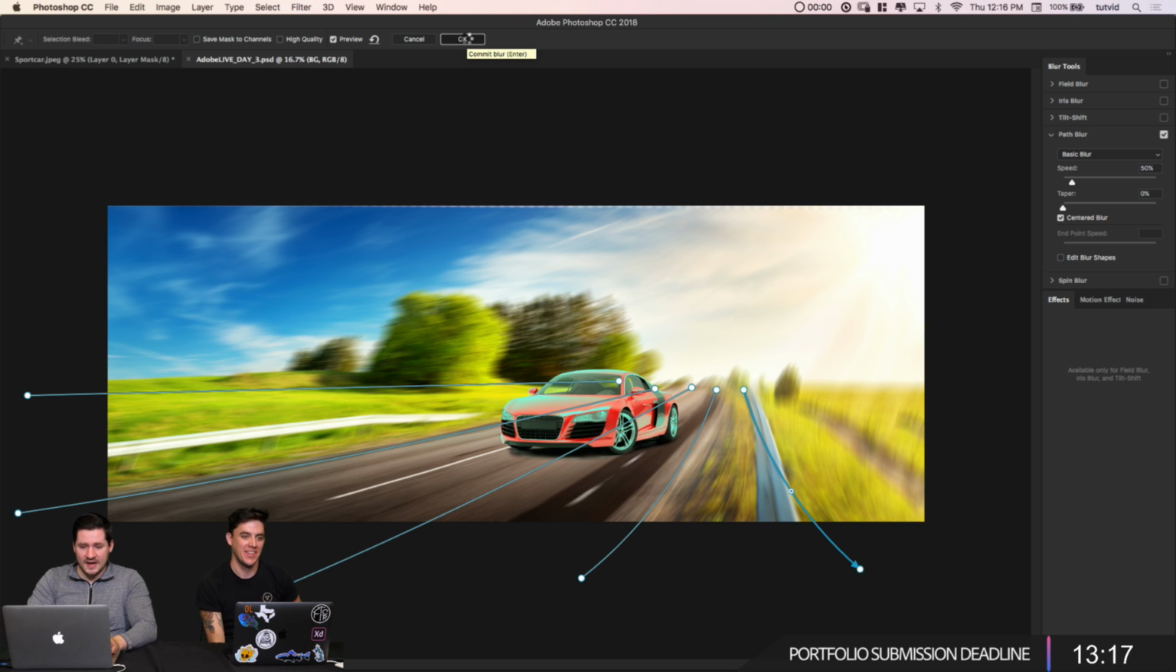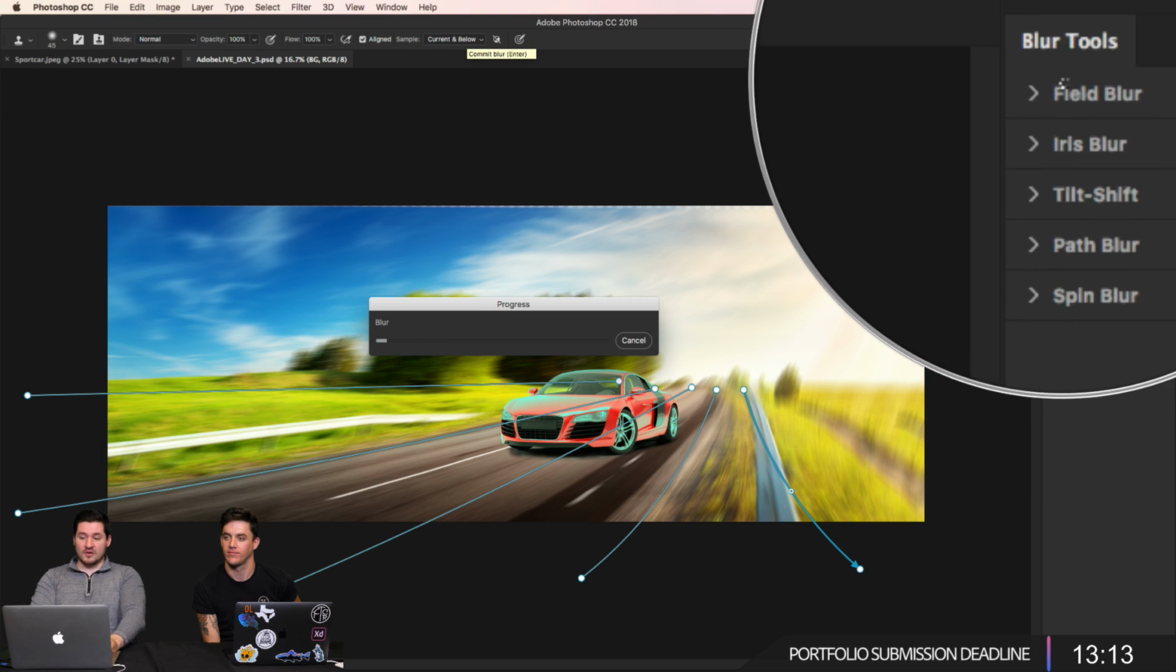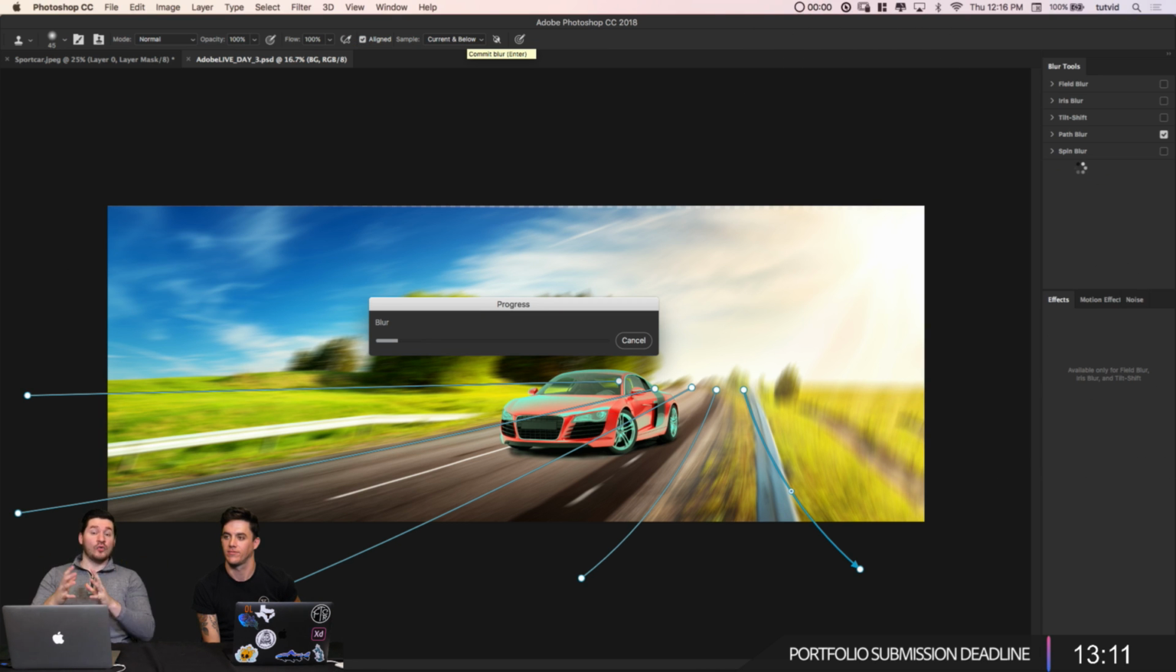All right, I'm going to hit OK. I'm not going to turn on high quality, though you could. And by the way, over here in Blur Tools, you can affect how stretched this blur gets. Like if you want it to be like the Concorde is flying by at 1,100 miles an hour, that's going to be a crazy blur.